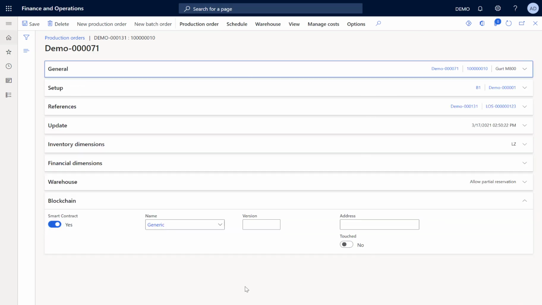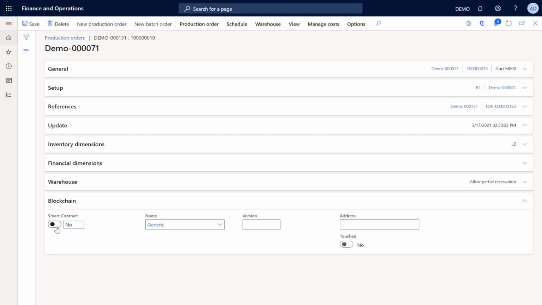And again, back here at the blockchain tab, this information is taken from the sales order. So we are using a smart contract here, and the type of the smart contract is a generic off-chain. If you don't want to use it, of course, you can deactivate it. However, if you're not coming from a sales order, but just simply setting up production orders, you can create a new production order and populate these fields manually if you want to.